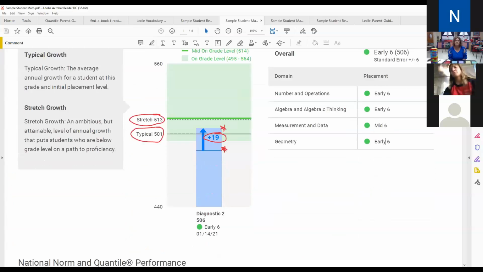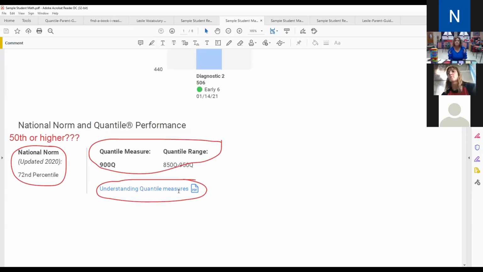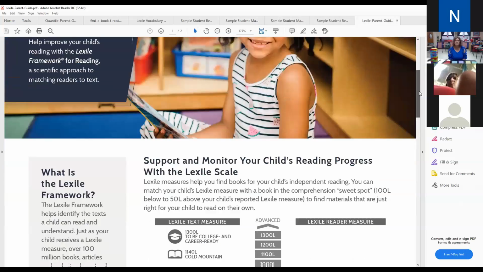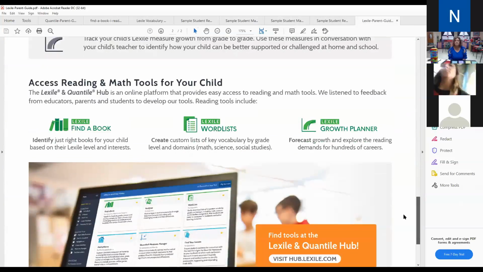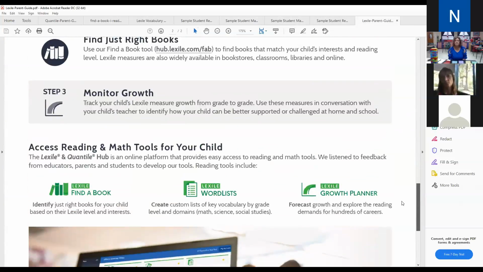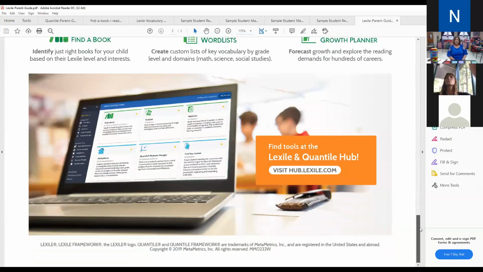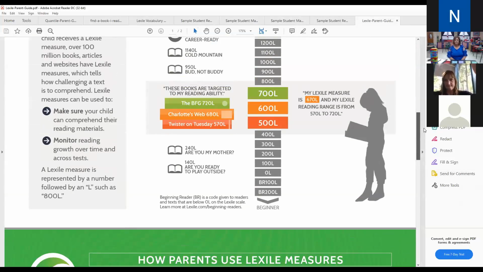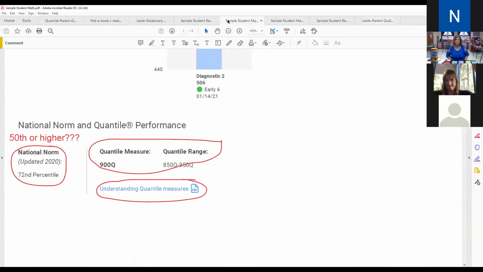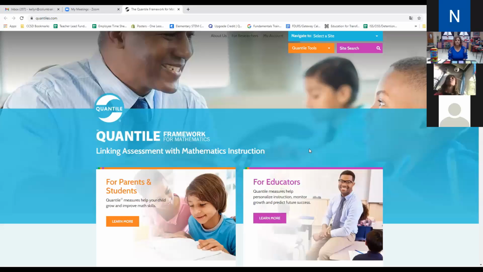One neat feature that's included with iReady, there's a report called Understanding Quantile Measures. You received this information. For reading and math, there are parent guides that help you to understand the scores a little better. And there's a web link that we're going to visit with resources to show you, in terms of mathematics, what you can do to help your child to grow and to develop if there's some skills that they still need to work on.